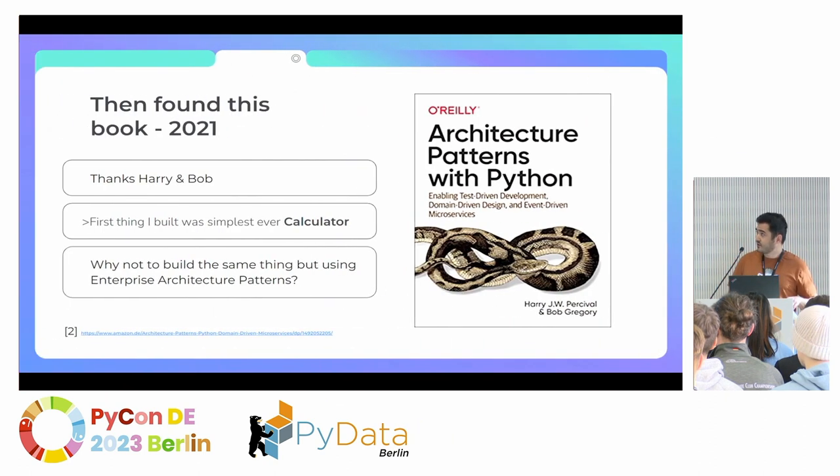And then after a decade, I found this book, Architecture Patterns with Python. Thanks again, Harry and Bob, for this wonderful book. The sample code and applications built in the book are somehow complicated for newbies. I just remembered how I started the first time, and it was building a calculator. So the question is, why not build the same thing, but using enterprise architecture patterns? Just start with the simple, then go to the complex topics. And today we are going to build this kind of application, but we are going to over-engineer things.